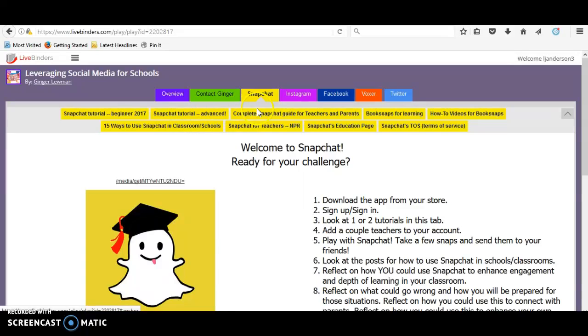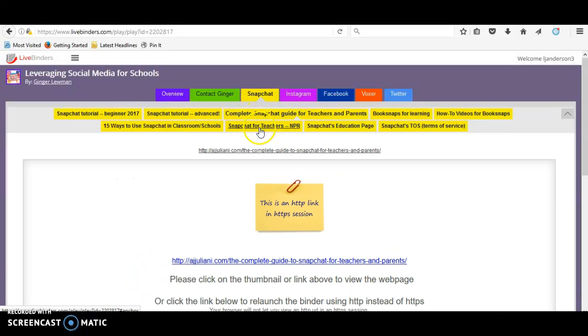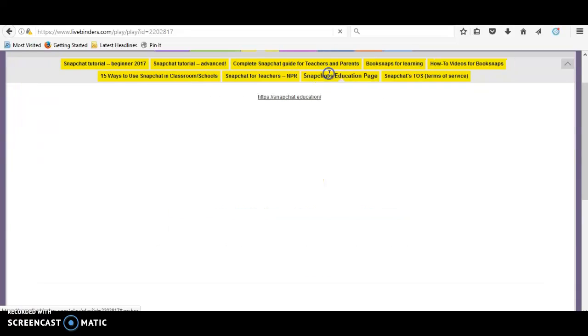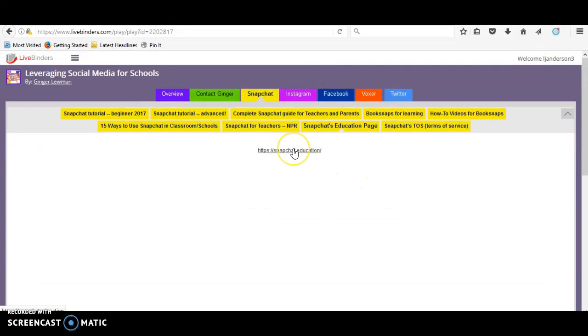So here's a complete Snapchat guide. So here they've added a web link, and then you can access it. It'll take you out of LiveBinder and open that up for you. Snapchat's education page. So they've just added content links here. But this is what your binder would look like. It would have its tabs across the top, and then of course your pages. That's what each of these are, with the information for that particular tab.